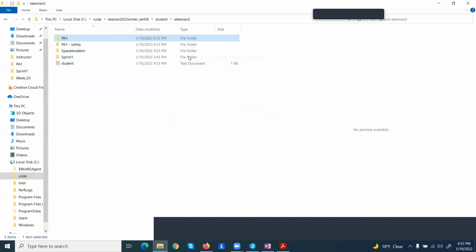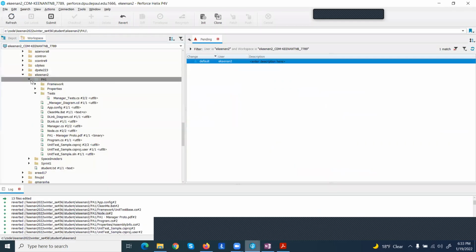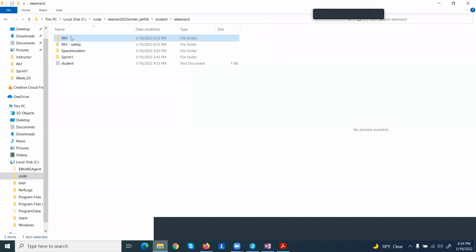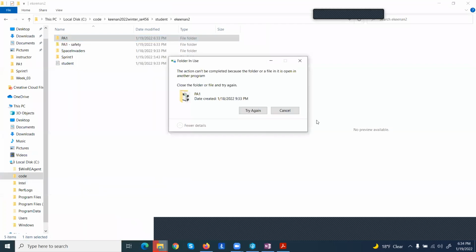And I have version control and a virus scanner, so it takes a little bit for mine to go. But what we're going to do is go to depot directory, refresh. All right, let's hope that gives me enough time for this deletion.